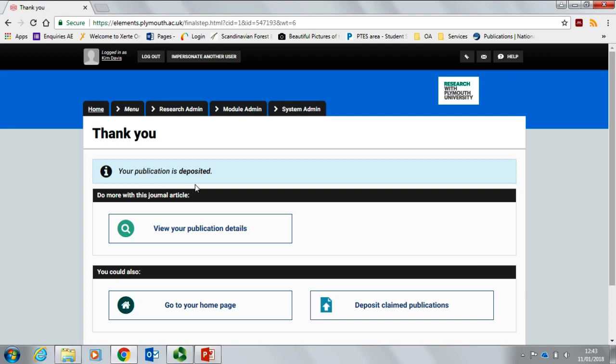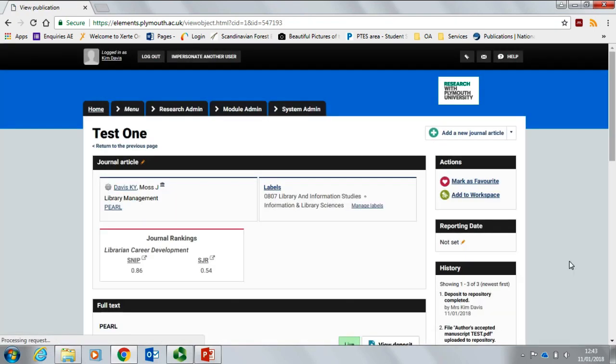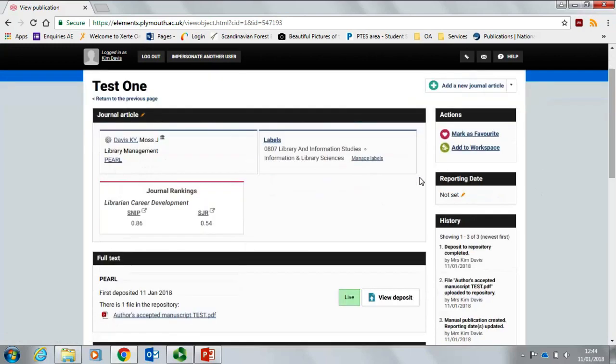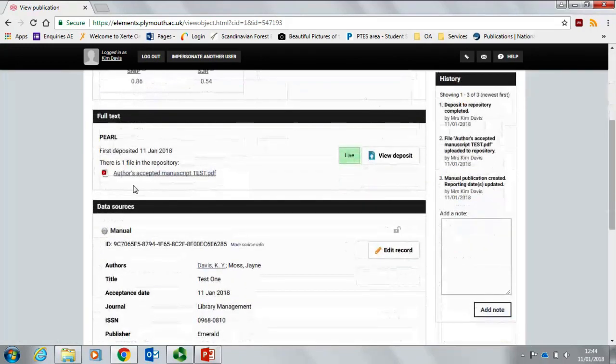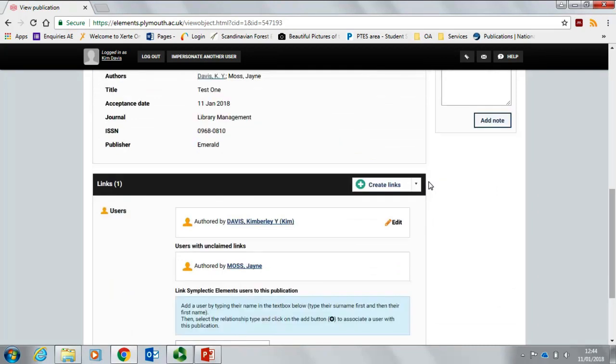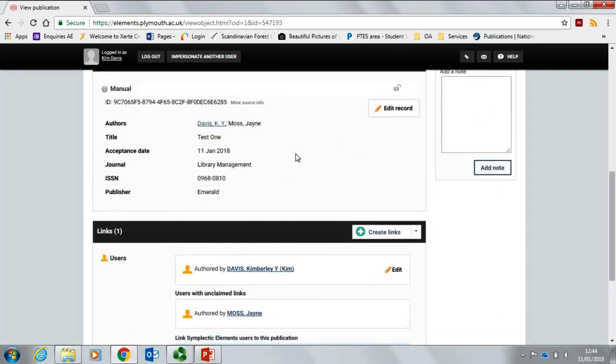After your publication has been deposited, you can view it on Elements. And there it is. There's one file in the repository, there's the document, the PDF, and you have the option to view it in Pearl if there is no embargo. At the moment we have a very basic manual record which was created when we uploaded the document. Information should be imported as it becomes available, and more information on your publication will then be merged with this record.